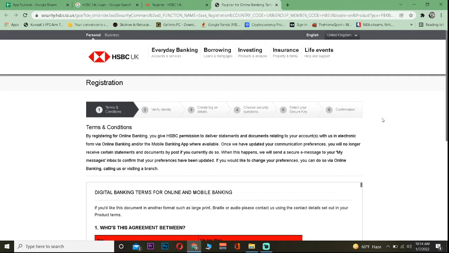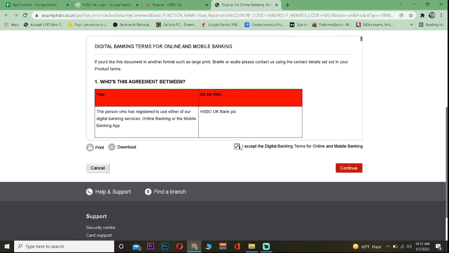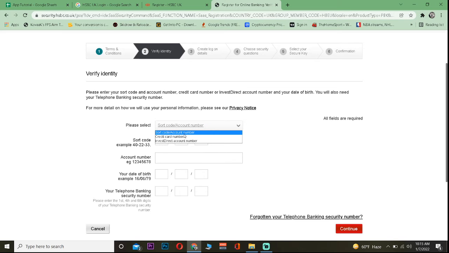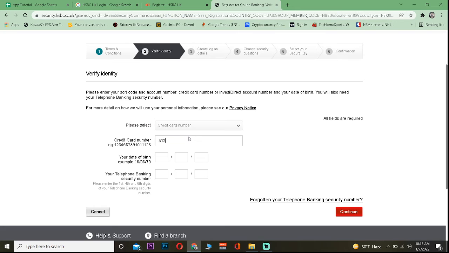So once you're over here, this is going to be a total 6 step process. So scroll a bit down and agree to its terms and service first. After you do that, you want to fill up this form by choosing your credit card number or your Invest Direct account number, whichever you want, and enter the information according to that. Choose your date of birth over here like this, and then enter your telephone banking security number over here.